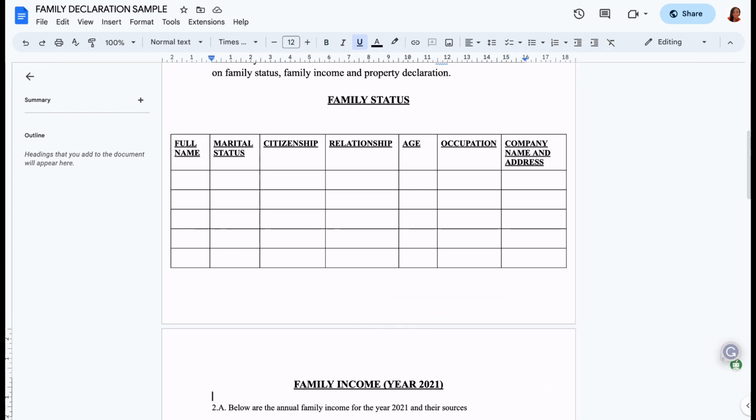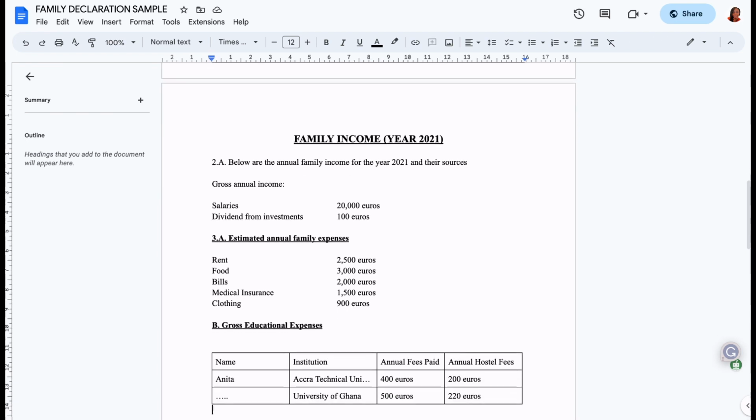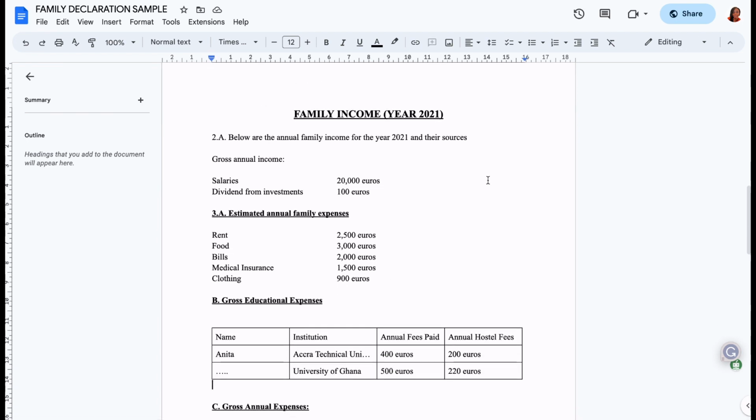Okay, sorry for that. Then you come down. This document is not really that different. Then here you will talk about the family income. So let me clarify something. I've just placed 2021 here, but that doesn't mean you should go and put 2021 here.